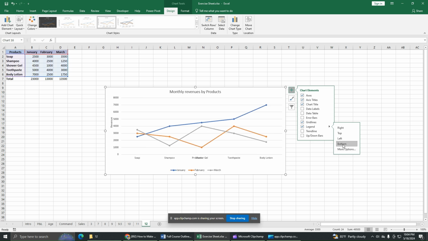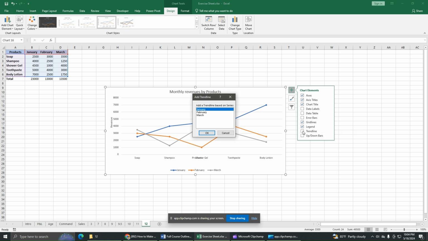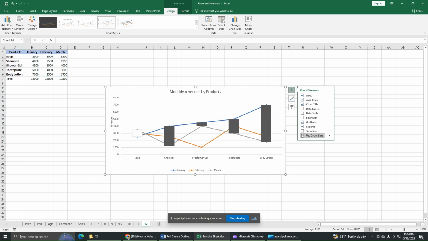We're selecting bottom. Okay, trend line, if we select trend line, they will tell us which month we want to draw a trend line, because here 3 months data is given and trend line will indicate only 1 month's data. Okay, so if we select January and click OK, it will give a trend line on the January data. Okay, but we don't need trend line. You can use also up down bars. So this is how we can include a line chart in Excel.